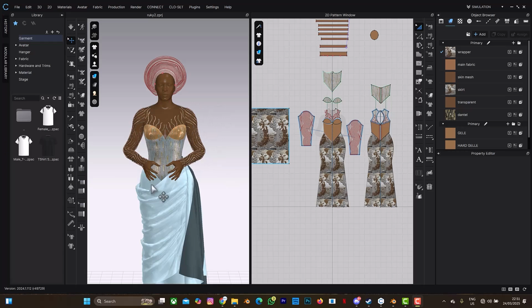Anyway, if you want to learn how to create designs like this, I'll be tagging my friend who designed this outfit. We collab to create an animation project, you get. So I'll tag her in the description box so you can visit our channel to learn how to create the gele or how she used top stitches on CLO3D.